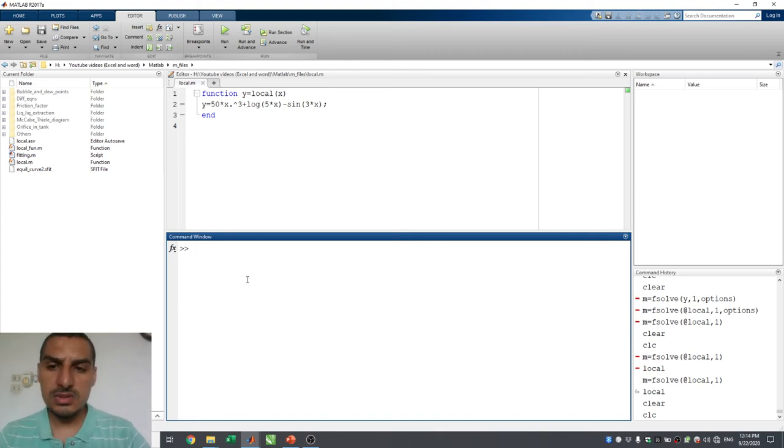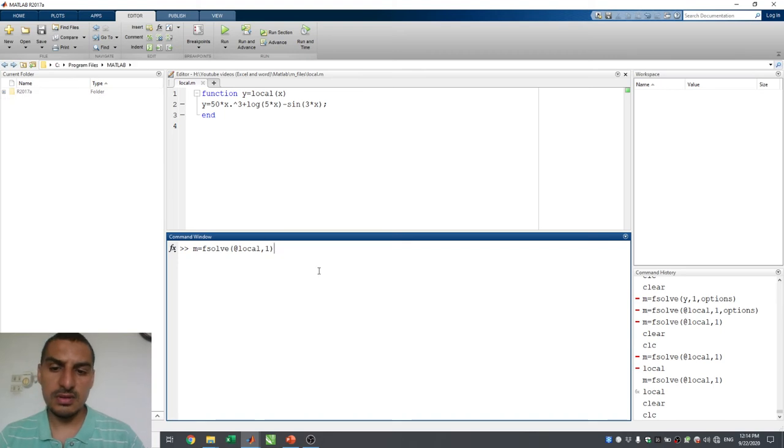And what we did was that I have the function here, it's named local, and what I would do is I would call the output m. I want to get the roots, so it's gonna be fsolve, and then add local, and then put the initial value, let's say 1, and we will run the file. But before that I need, oh, okay.